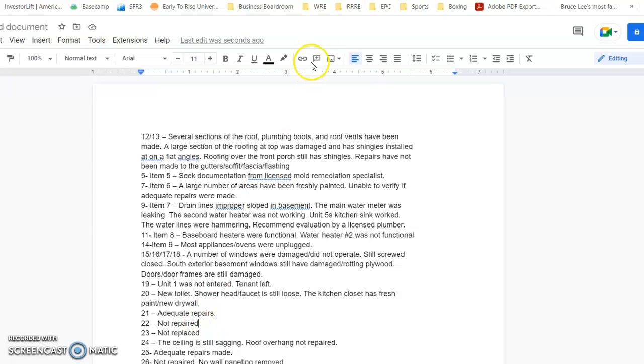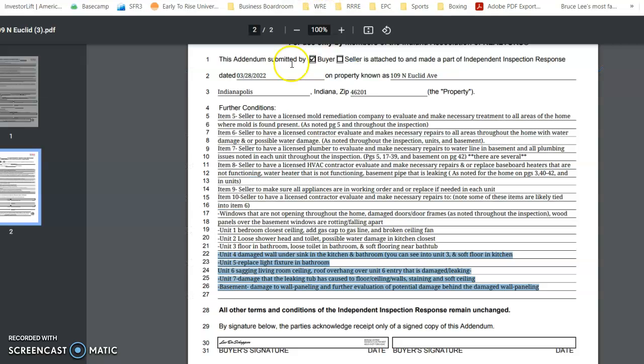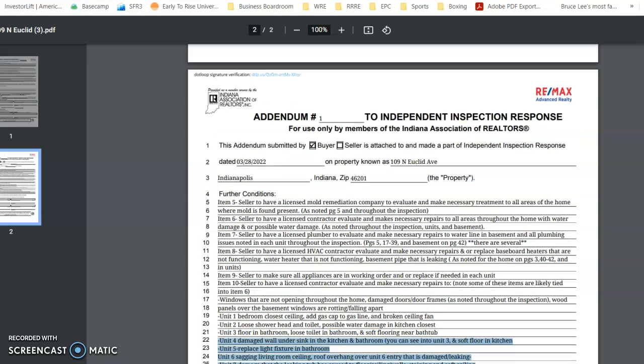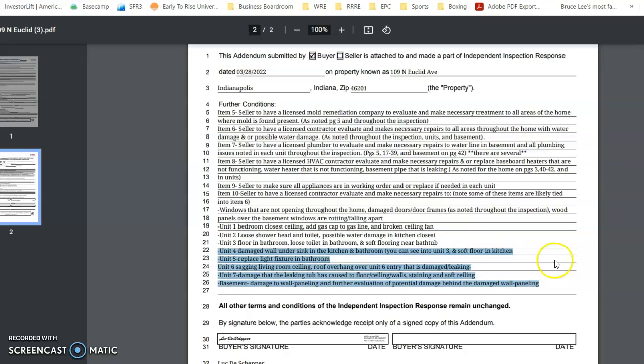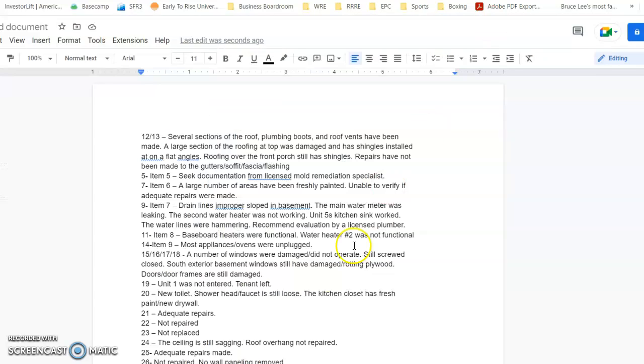22, not repaired. Okay, so we go to the initial inspection response, and you see here, sometimes he talks about item 5, item 6, item 7, but sometimes he says like 22. So he's talking about this. Unit 4 damaged wall under the sink and bathroom, the floor. So we want to copy and we want to paste that.